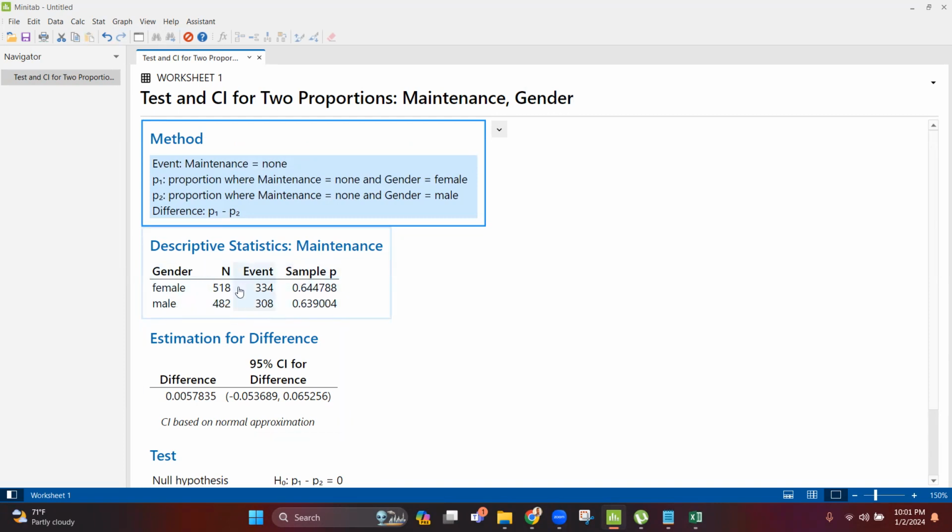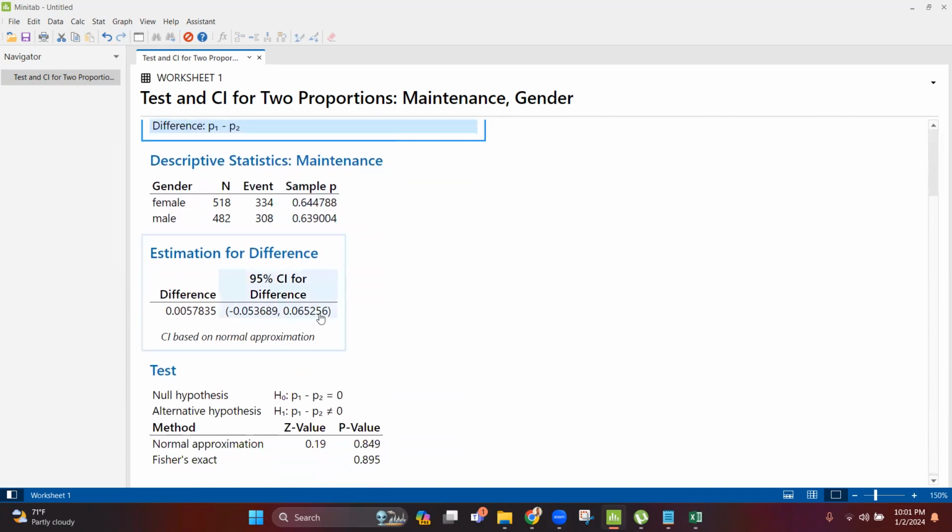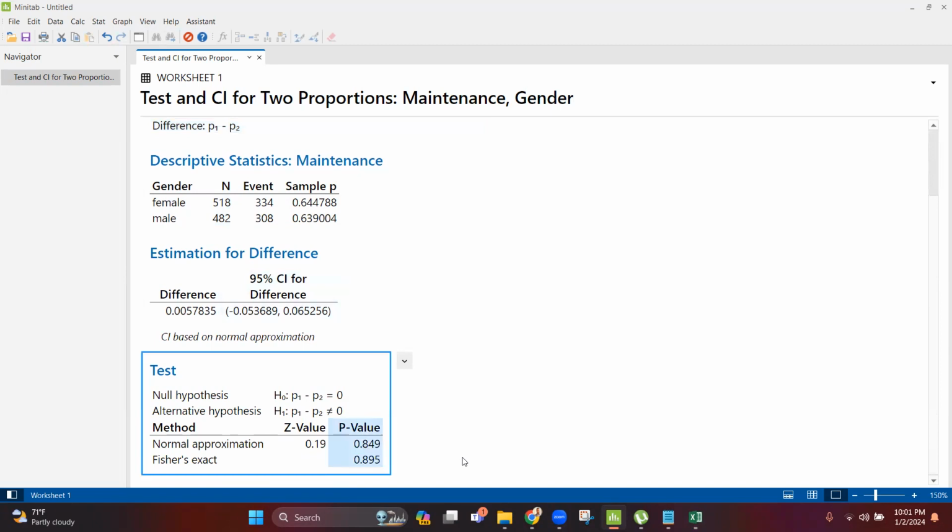We want to see the proportion of that. Around 64% of the females did not do the maintenance and around 63% of the males did not do the maintenance. Is there any statistical difference between these two values? Are 0.64 and 0.63 the same or different? My p-value for the normal approximation is 0.849, which is greater than 0.05, which means the null hypothesis holds, and we do not see any significant difference. This is one way.